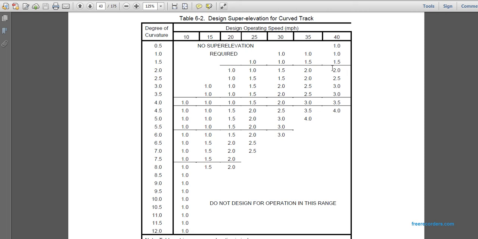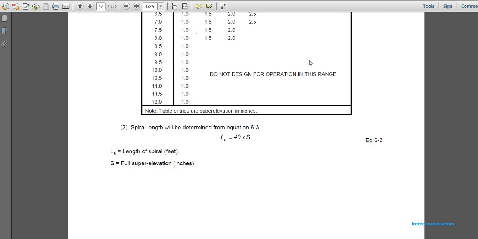At 40 miles an hour, the super elevation required is 0.5. The degree of curvature of 1.0 has 1.0 super elevation required. 1.5 has a 1.5. 2.0, 2.0, 2.5, 2.5, 3.0, and 3.5, 3.0 super elevation required. Driving speed at 40 miles an hour. The 4.5 has a 4.0 super elevation curve at 40 miles an hour.